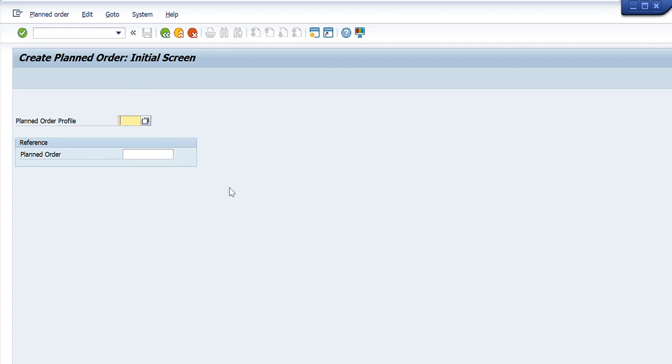The first option shows the plan order profile. We have to select the plan order profile as per our need, that is, what type of plan order we are going to create. These are the options that are available in front of you: standard purchase orders, individual customer orders, stock orders, the project orders, purchase, etc. For right now we are going to select stock order because we want to create a plan order that will be used for some production line or some production plan.